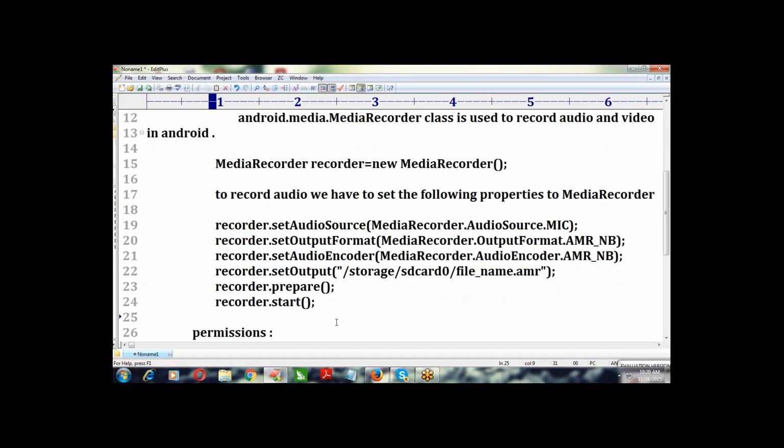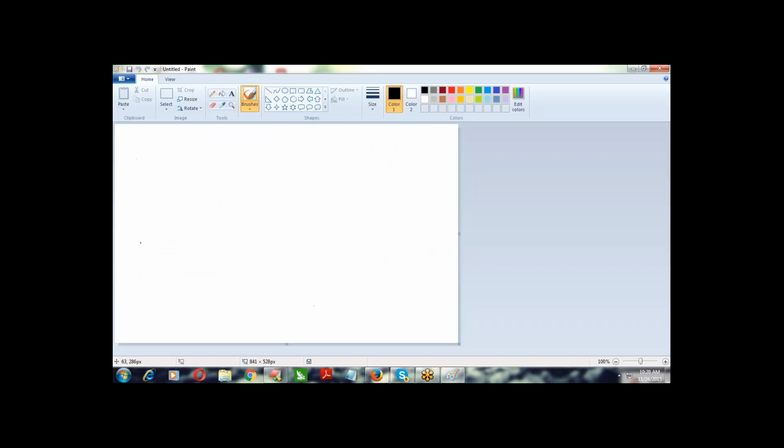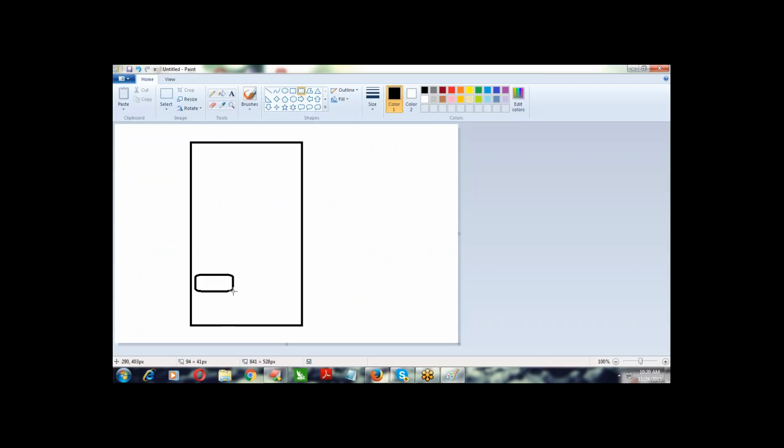So now we'll develop an application for demonstrating this MediaRecorder. Just something simple: on the screen I want to create two buttons. One is the start button and another is the stop button.